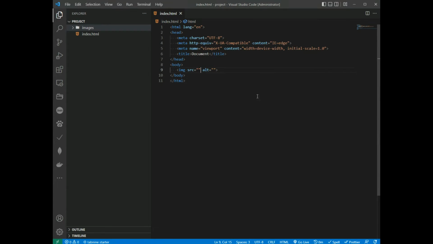So, use an external image. Copy the URL and paste it in the src, Ctrl S and Ctrl R. The image is here.